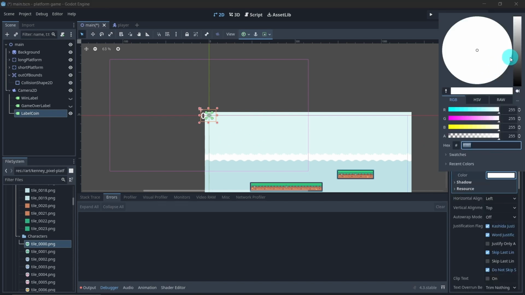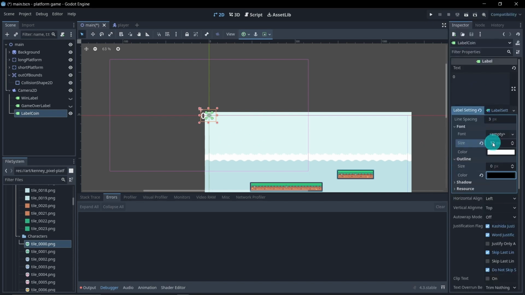I also want to give it a black outline. Let's make the outline 20. Might be too much, but let's see. Nope, I think it looks pretty good. Awesome. All right, and we're going to put this somewhere on the top left next to a coin so we can tell what it is for. We'll keep that there for now.